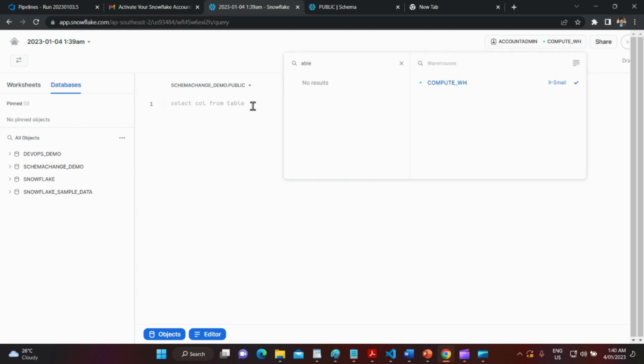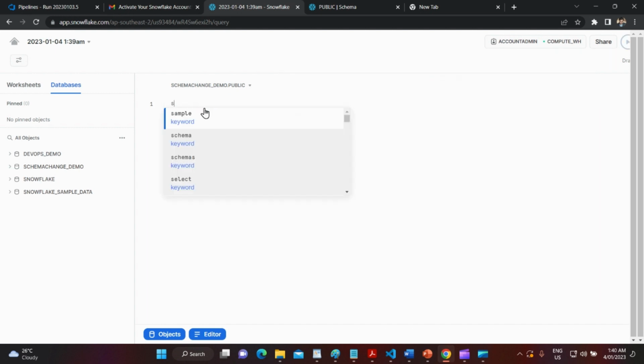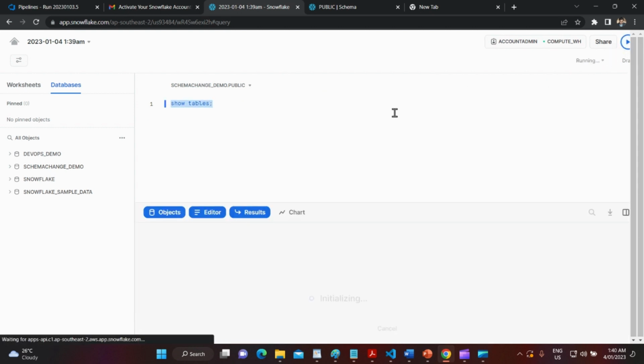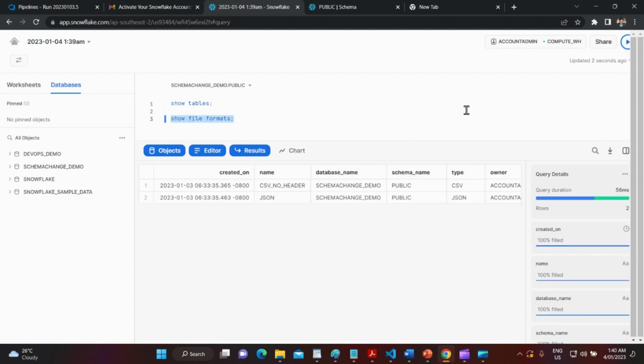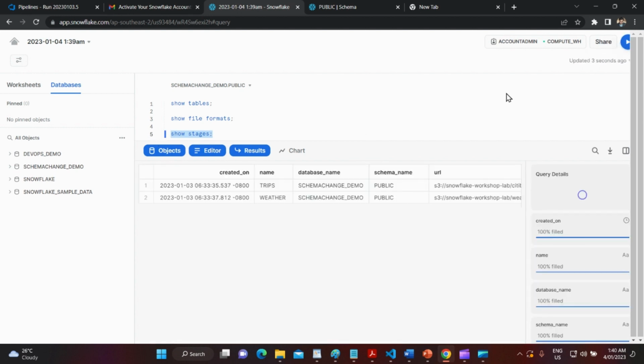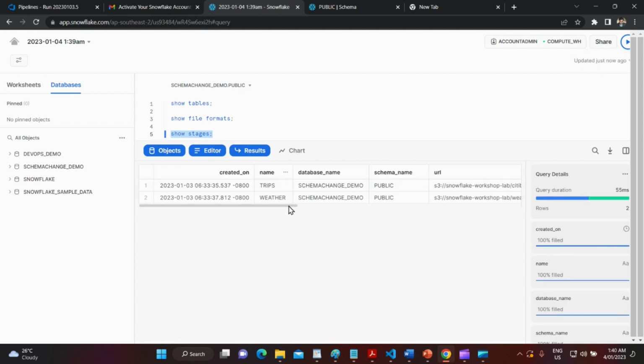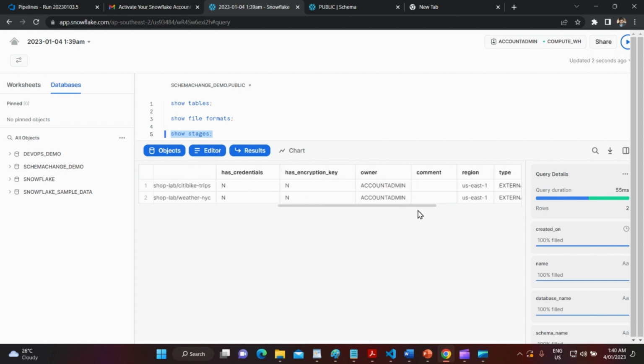Let me show tables. It should show us two tables that we created, trips and weather. And if we check file formats, we should see two file formats, CSV with no header and the JSON. And if we check for stages object, there should be two, one for CSV and one for JSON.